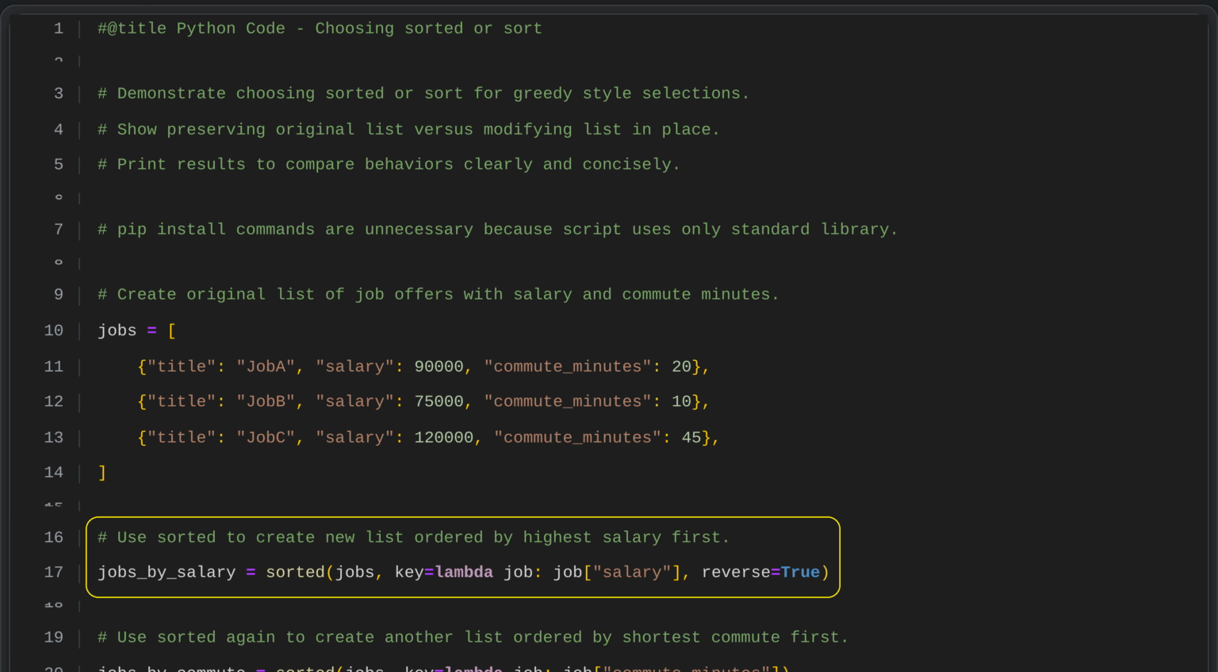We create a new list of jobs, ordered from the highest salary to the lowest by using a sorting function on the original list. This function uses a small helper, called a key function, to pull out the salary value from each job entry. By telling the sort to work in reverse, we make sure the jobs with higher salaries appear first in the resulting list.